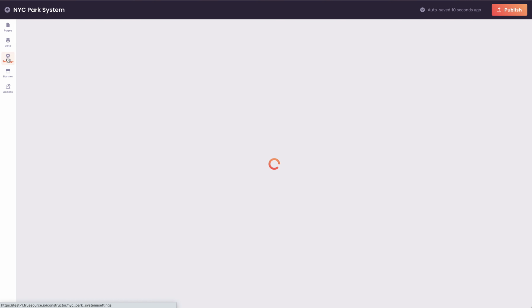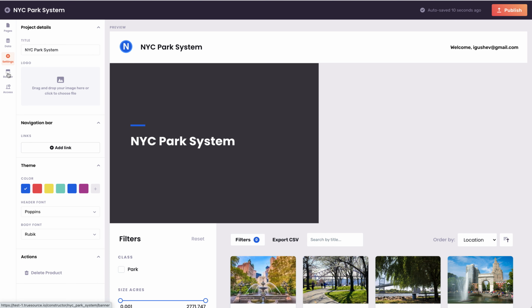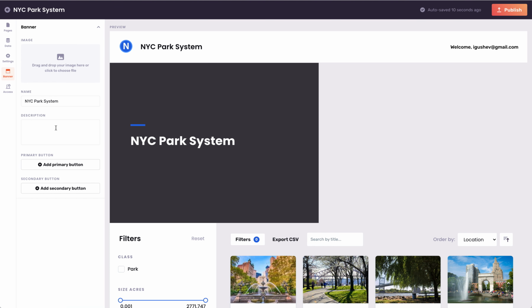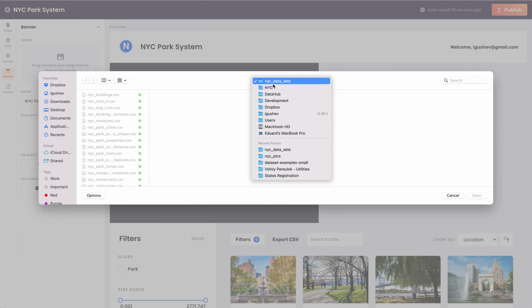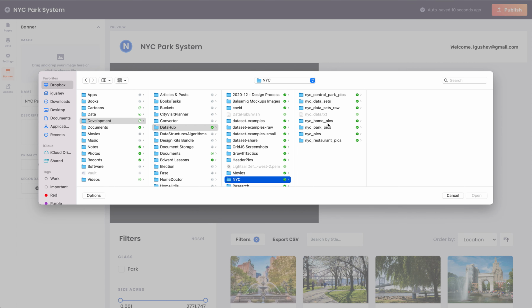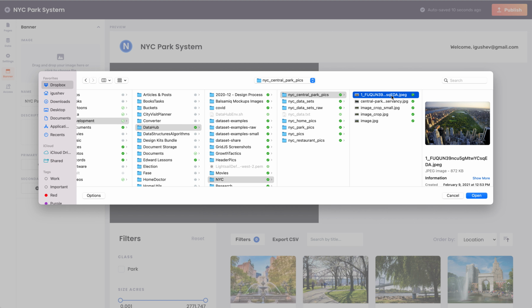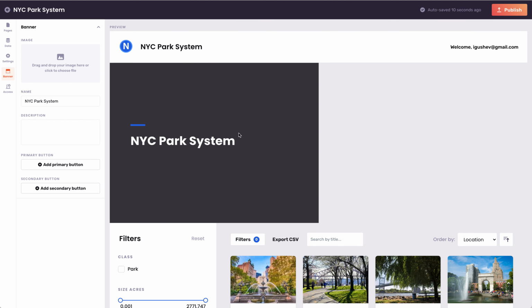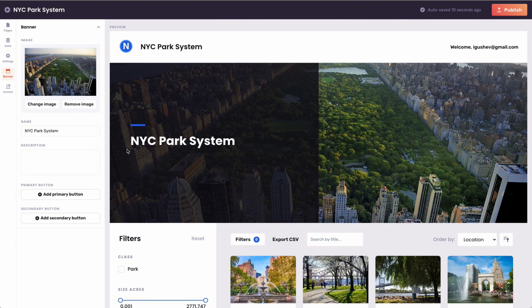So let's go to the banner section and add an image to make it a little bit prettier. Description: all New York City parks, and let's publish.